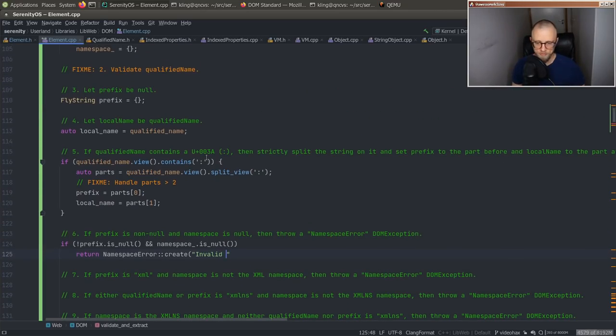Create. Let's see. Prefix is non-null and namespace is null. Nice and descriptive. Okay.